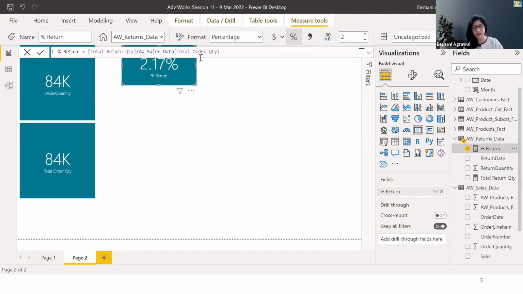Again, when you think about a percentage return, you have to understand, am I trying to do it on a row basis or am I trying to get one single value? If I'm trying to get one single value, it's a measure. And if I'm going to create a row-wise calculation, then you write a new column, and it's a column. Right.